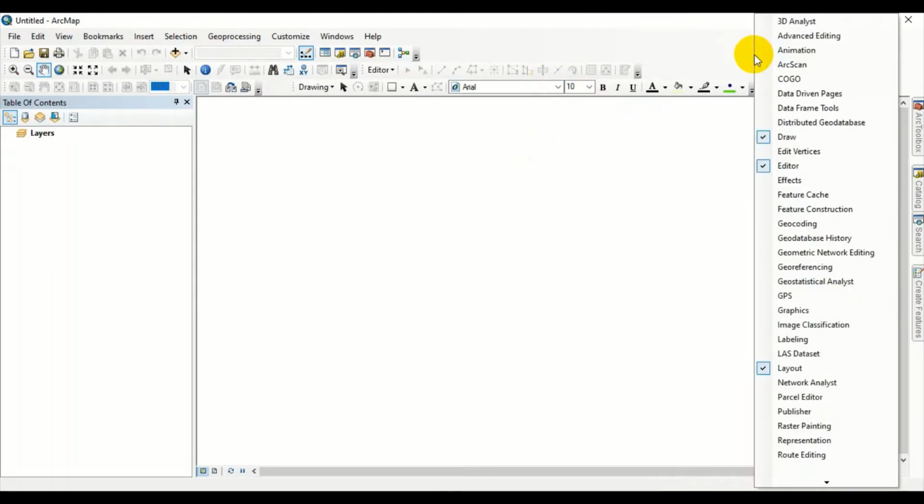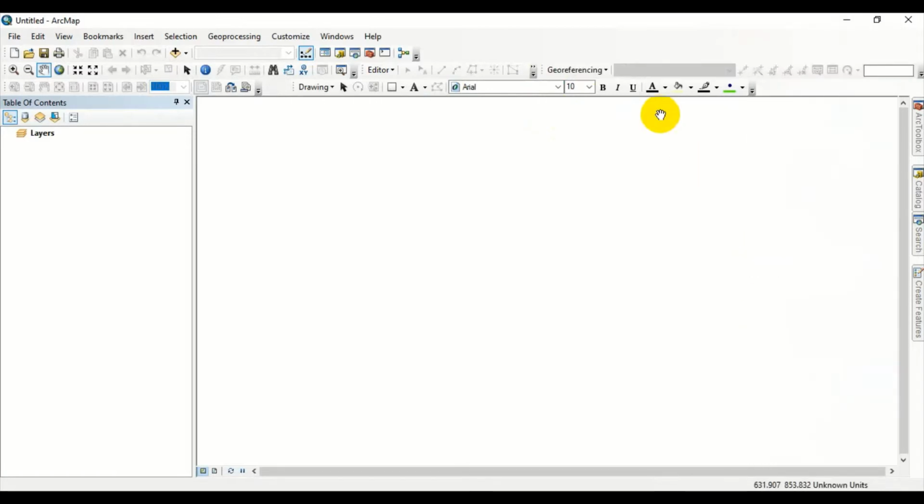Right click, this one geofencing. So this is basically the ArcGIS software, how the interface looks like.